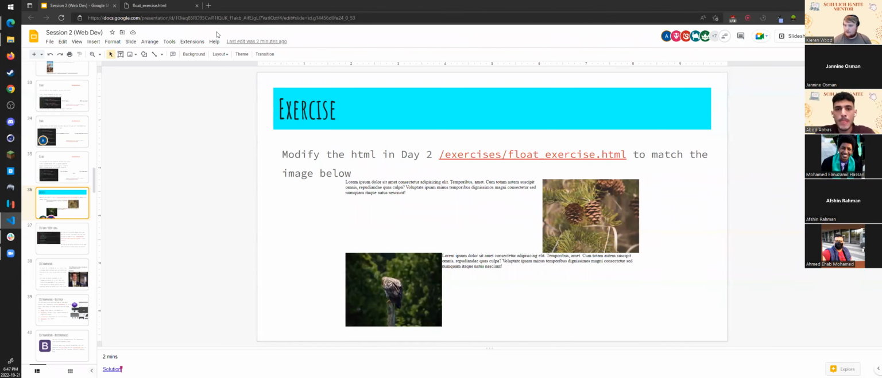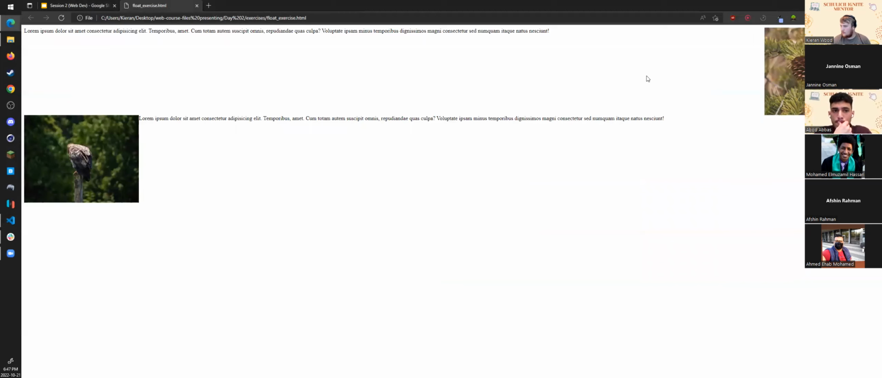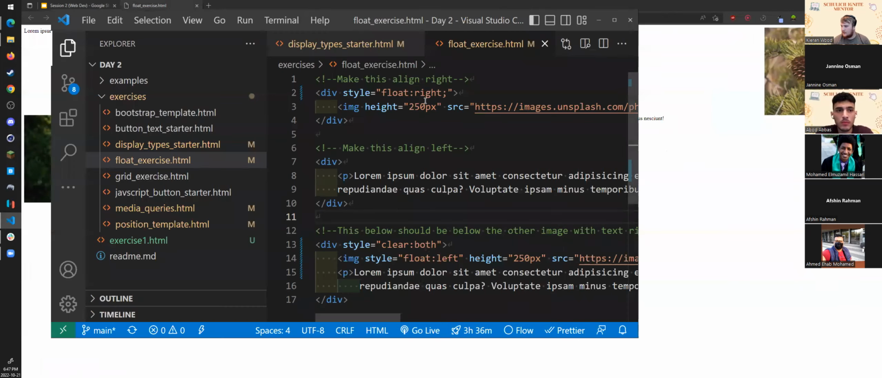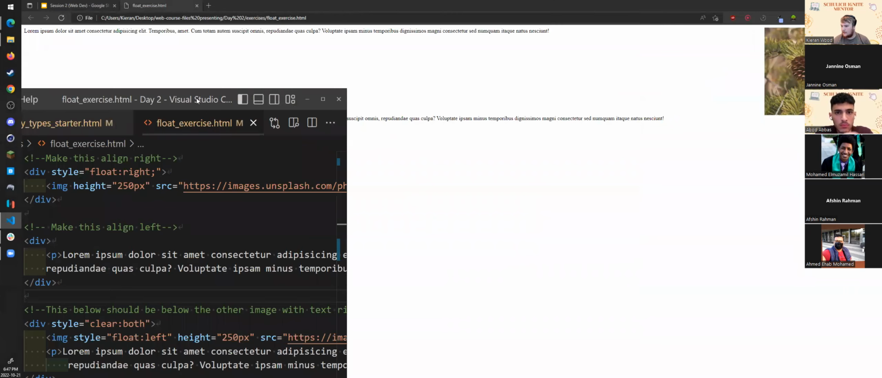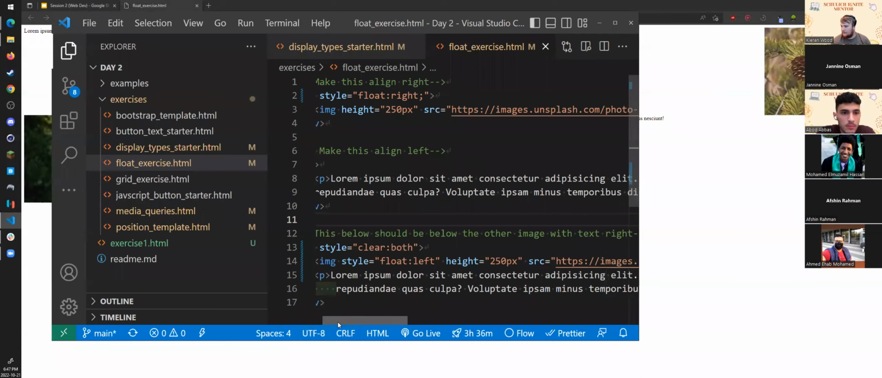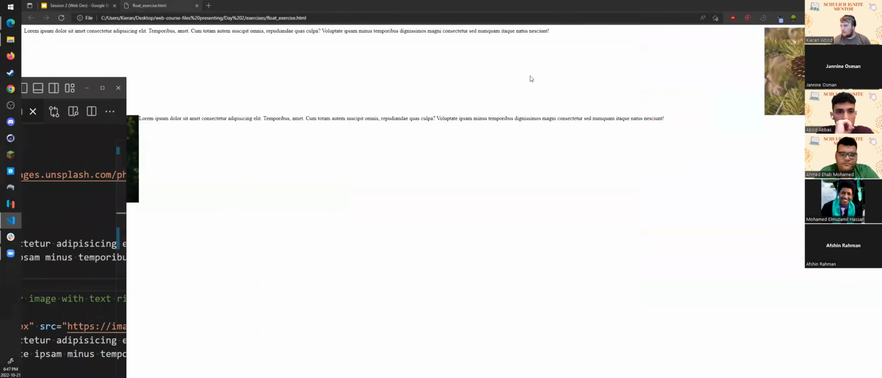Okay, so let's take a look at this. This is what we were looking for. Essentially, what we ended up having to do for this first image that was inside the div was make it float right so that it would show up on the right-hand side here. And then the text underneath it basically automatically aligns to the left of that.